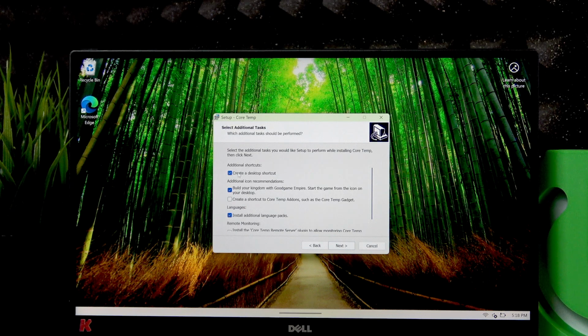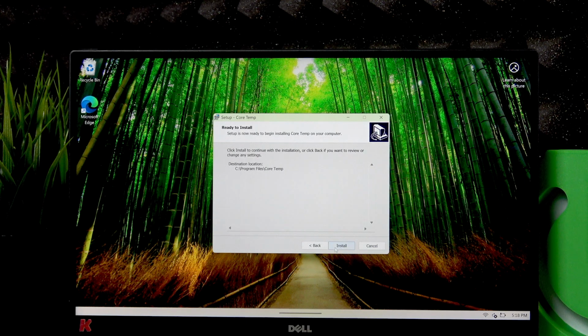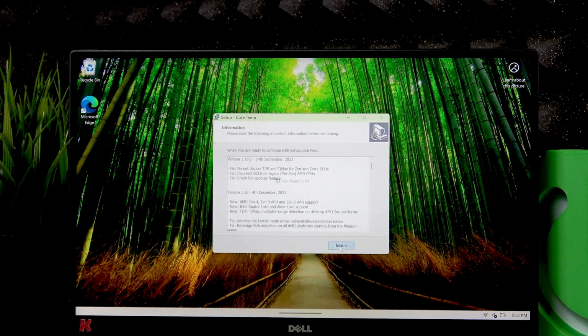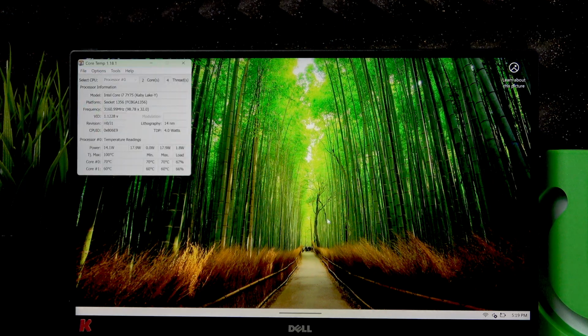Click next. Keep this checkbox checked if you want to create a desktop shortcut. Uncheck this one if you don't want to install any unwanted additional software. If you want to add additional language packs to your application, keep this checkbox checked. I'm gonna leave it unchecked. After that, click next. Install. Click next once again, and let's launch the application.